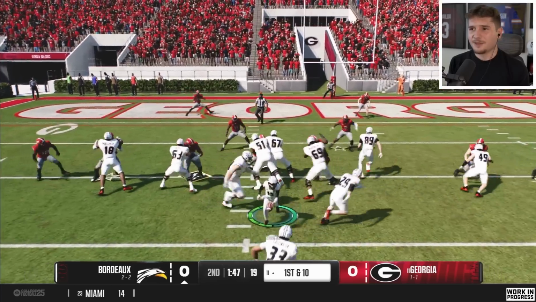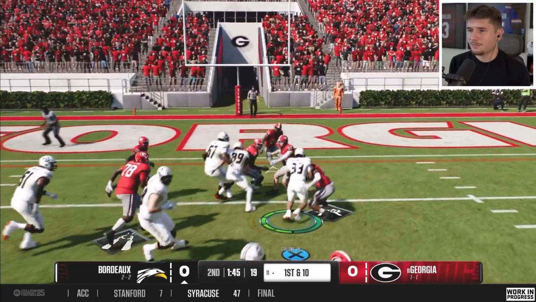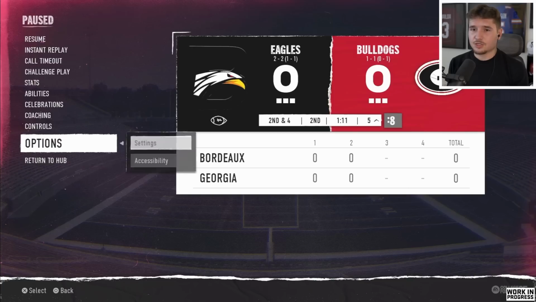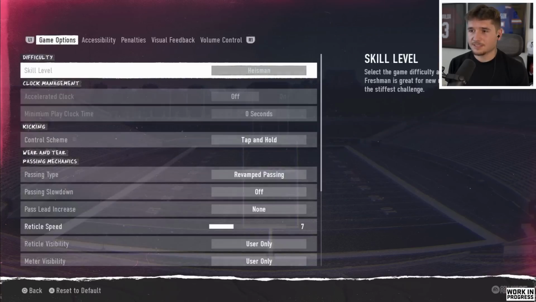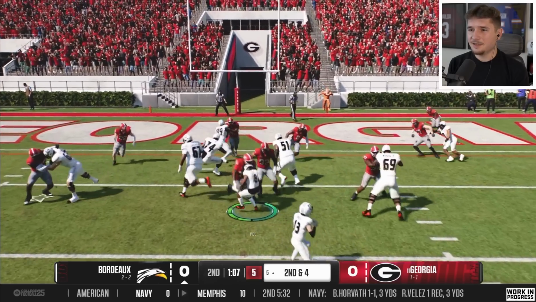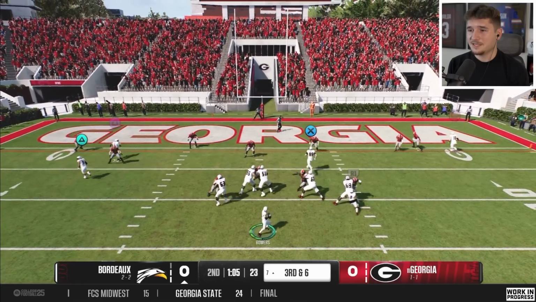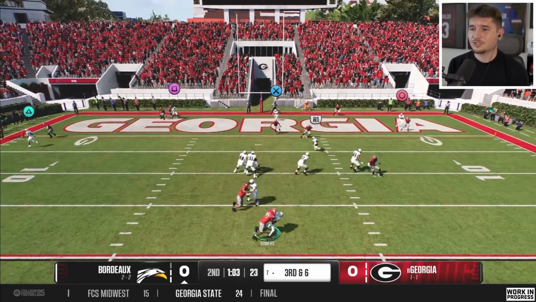That was a really weird line to say. I meant the Bordeaux Eagles, not myself, but we're running for a bit. And I'm just going into options and checking the difficulty because I'm tripping out. How are we playing this well on Heisman? For a second, I was like, did something get messed up there? But no, nothing did. It is now 3rd and 6, and I'm just not going to get it out.